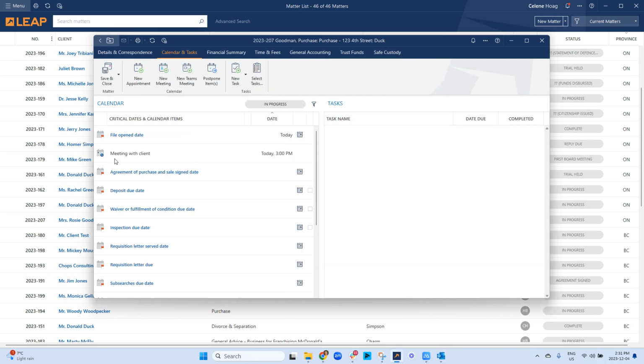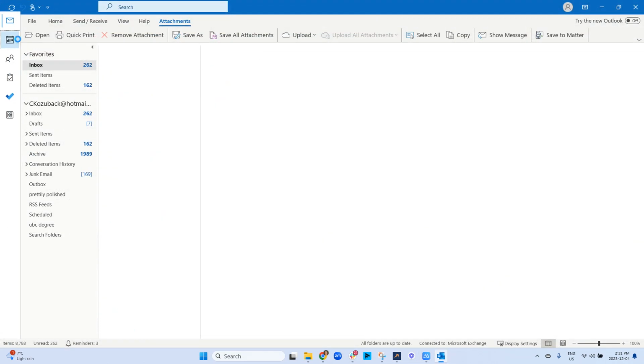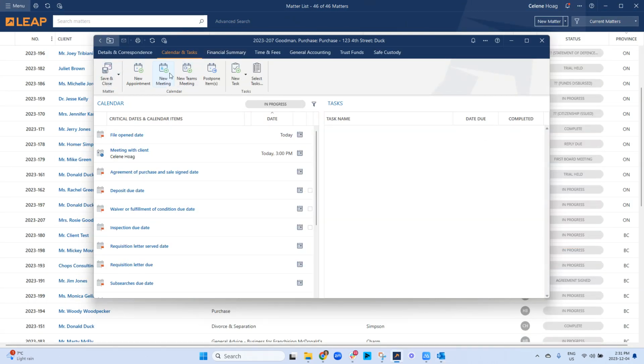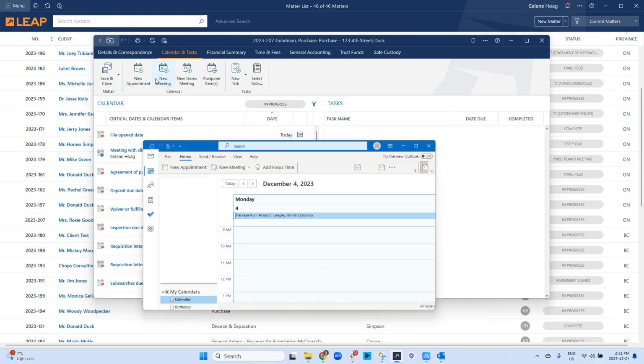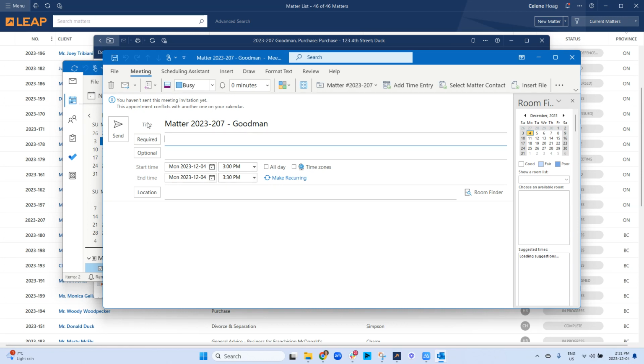And now this meeting with the client is in here, as well as in your Outlook calendar. Similarly, a meeting and an appointment are slightly different. The difference of the meeting is that it's going to ask you to invite somebody. It's required that you invite somebody to it, but otherwise it's pretty much the same.